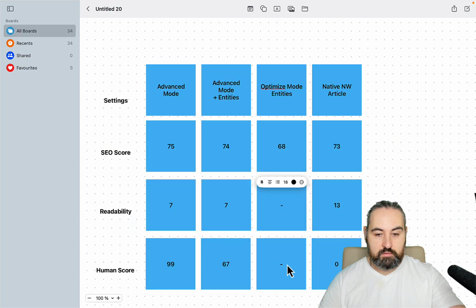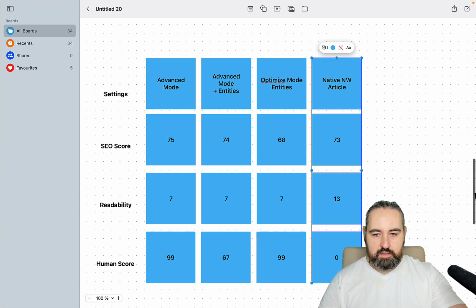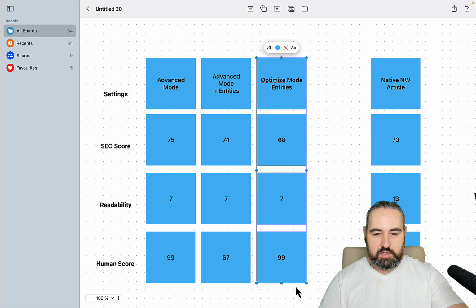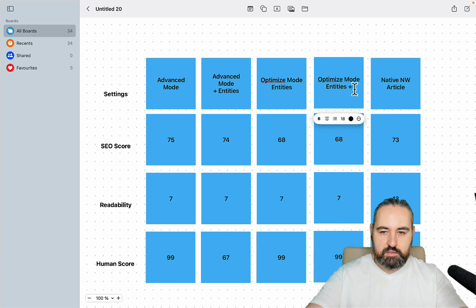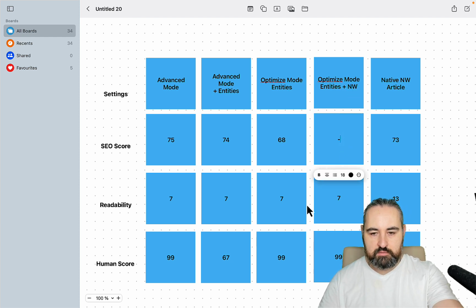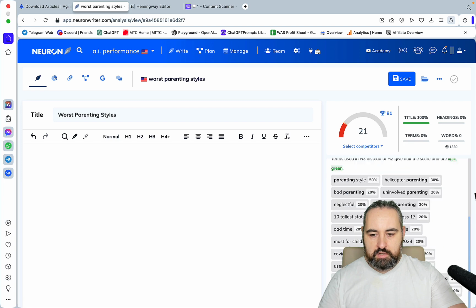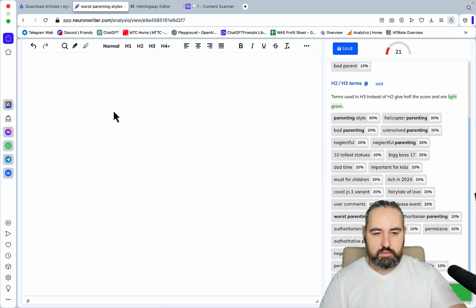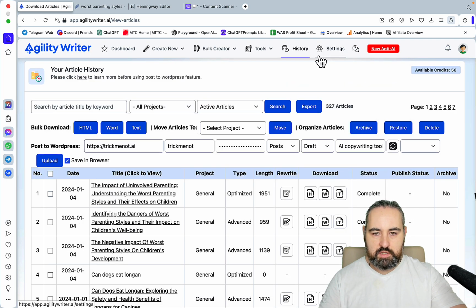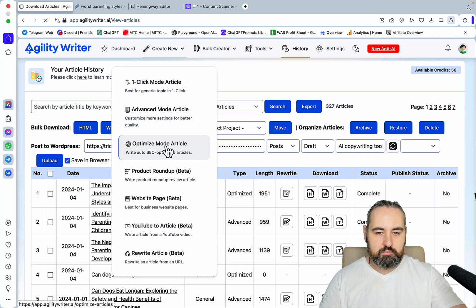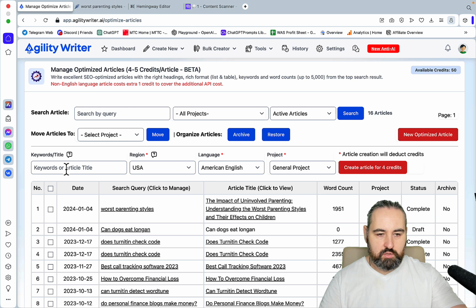Okay. Well, at least it's passing originality with ease. So let's do something else. Let's now see if there is any benefit in using optimized mode and new writer. So that's going to be optimized mode plus entities plus new writer. Let's do that. So for this to happen, we need to get back to our key terms, like so. Let's try and create another optimized mode article.